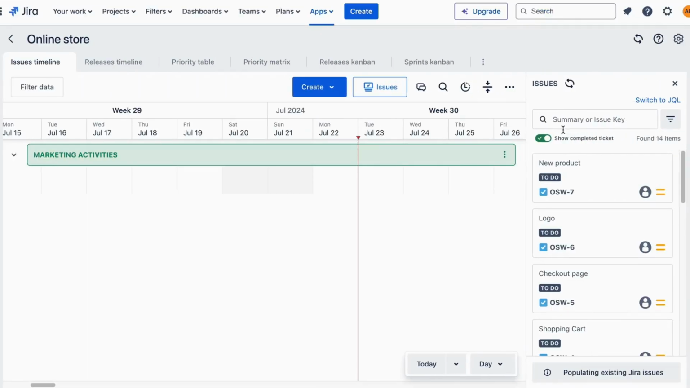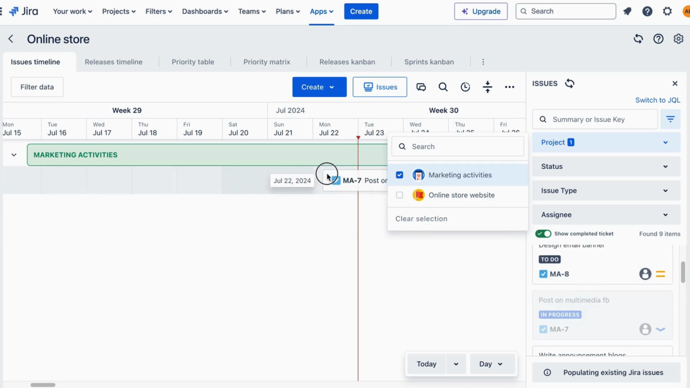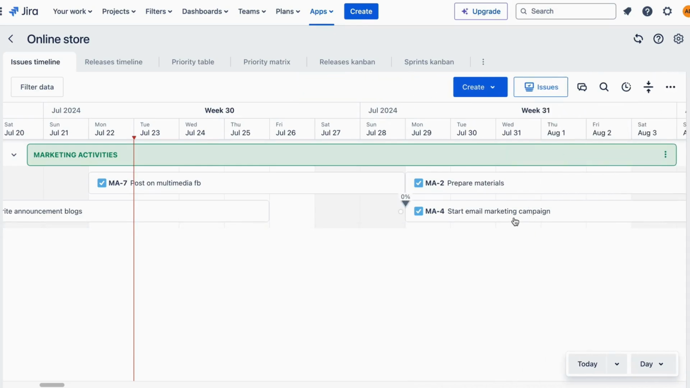Now, you can add issues from your Jira projects that you have added earlier. Select the issue box and start dragging issues to the timeline roadmap. Using filters to quickly locate your needed Jira issues, you can then freely plan the start and end dates directly.